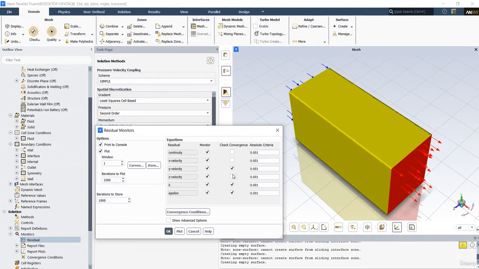All of these boxes must be disabled because if the residuals reach the absolute criteria values, the software thinks that the solution has converged and stops solving, but we want the solution to continue as long as we want.